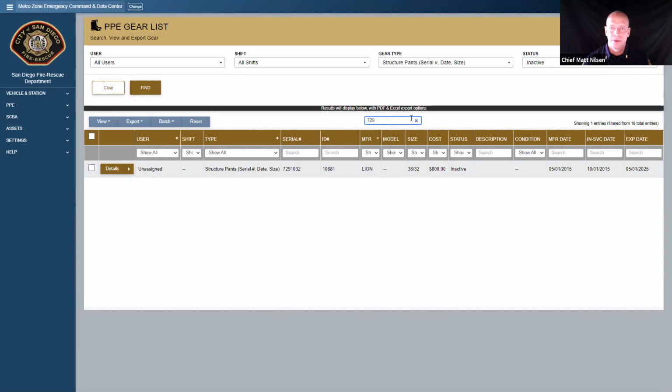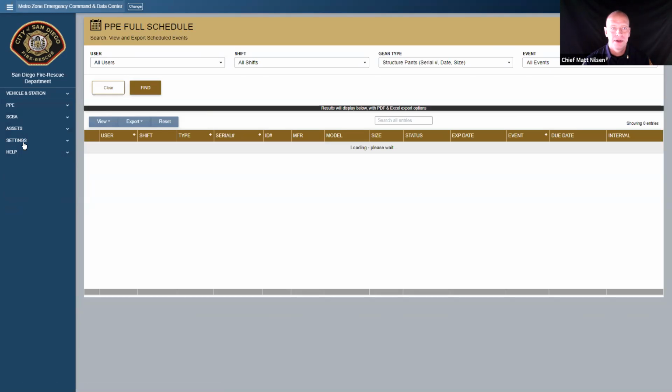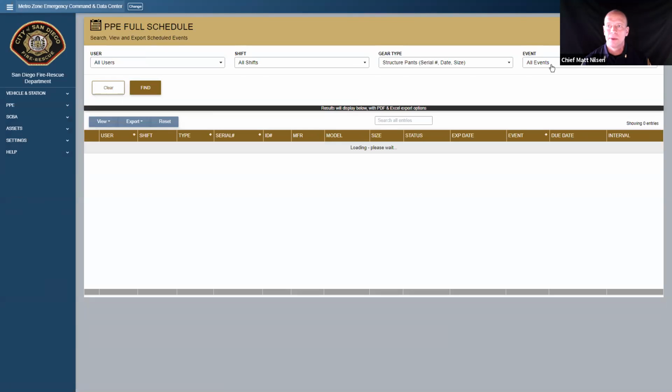It'll look in serial number and ID number in any of these fields. So their search engine's gotten a lot stronger in the year we've been working with them. That's gear list. Full schedule is going to show you what is due for everybody. We have a very different look at a full schedule because we are so big. But then again, if I just want to look at that for 729 at any one point, where is that at?